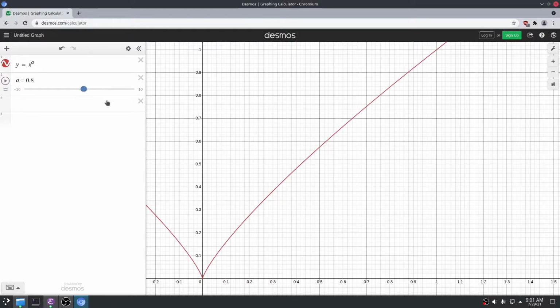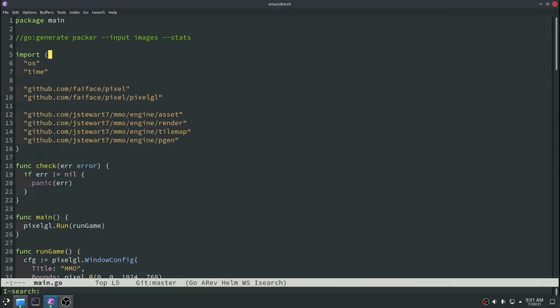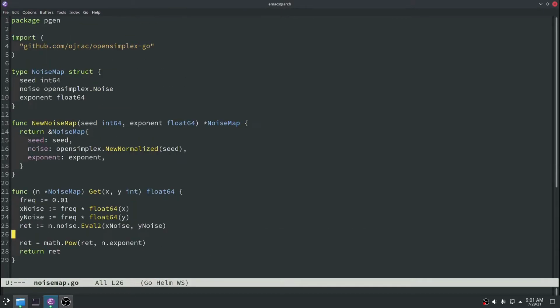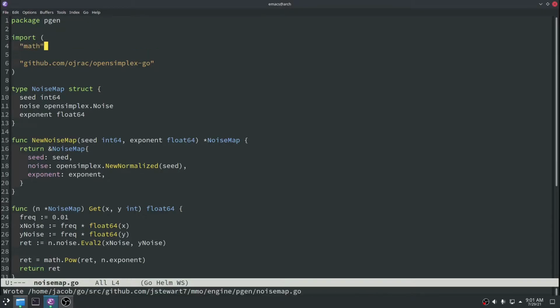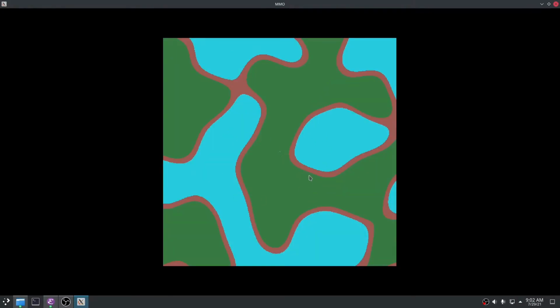Personally, I found 0.8 was a nice medium ground to generate a little bit of extra water, but it's not essential. So that's what this function is going to be doing. It's basically taking our noise value, modifying it a little bit with this exponent, and then it's going to return that noise value. But if you recall, we set it to 1 here, so let's change this to 0.8 just to tweak things a little bit, and then we'll rerun. And then in noise map, I had forgotten to import map, which has the power function that we were using.